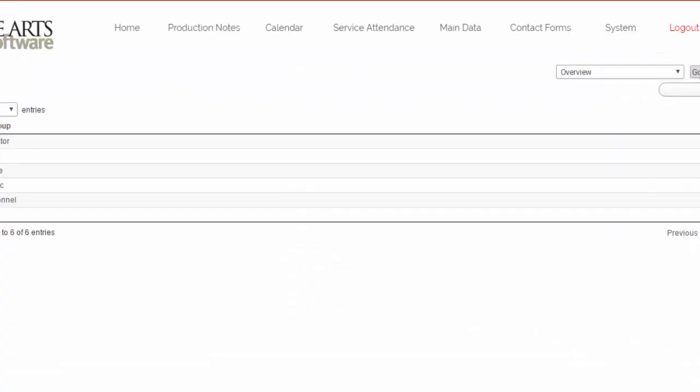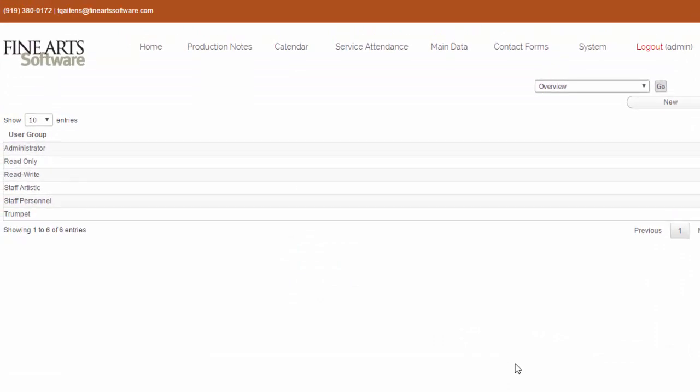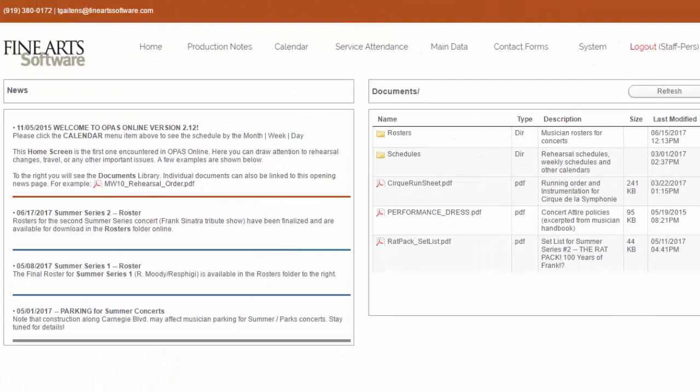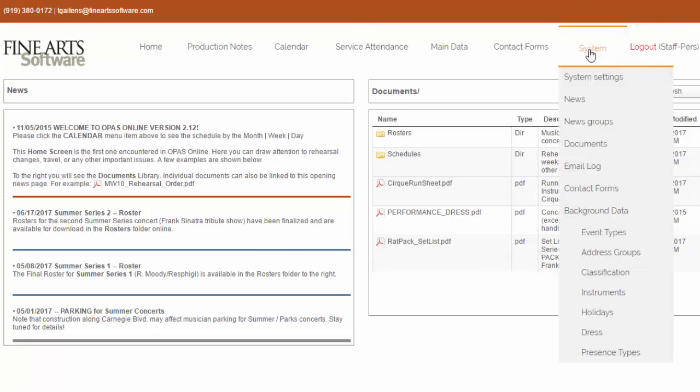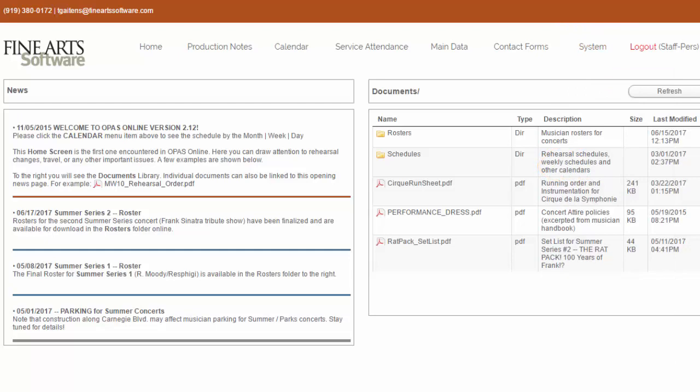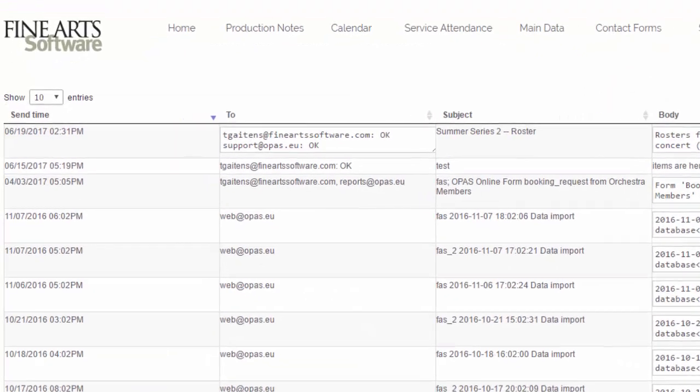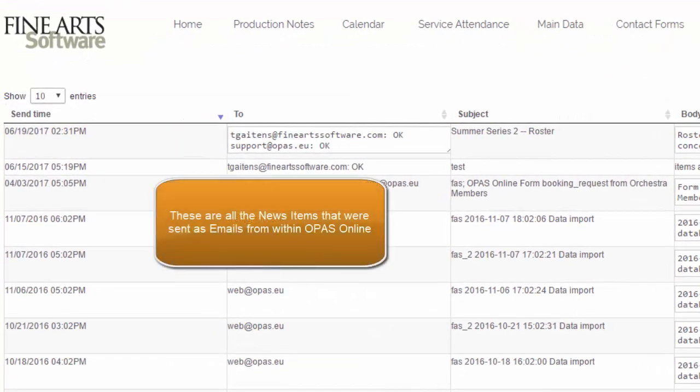And now I will log back in with this personnel manager account and show you what the log looks like. After those changes are set and I log back in with my personnel manager account, you'll see under the system menu item, I have a new item called email log. And when I click that email log item, I see all the emails generated by OPAS Online and sent.